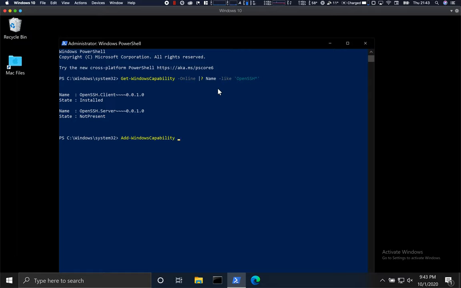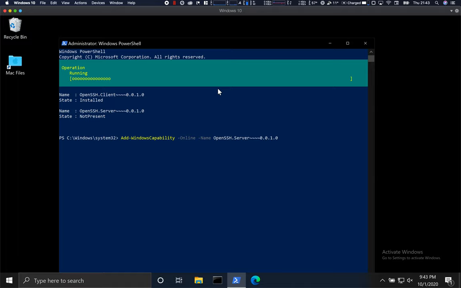So we need to add the Windows capability. There are UI ways to do all of this, but I find the command line is actually the easiest way. I'll link the page that has all this information so you can just copy it from there afterwards. Okay, so that's installing the OpenSSH server into Windows.